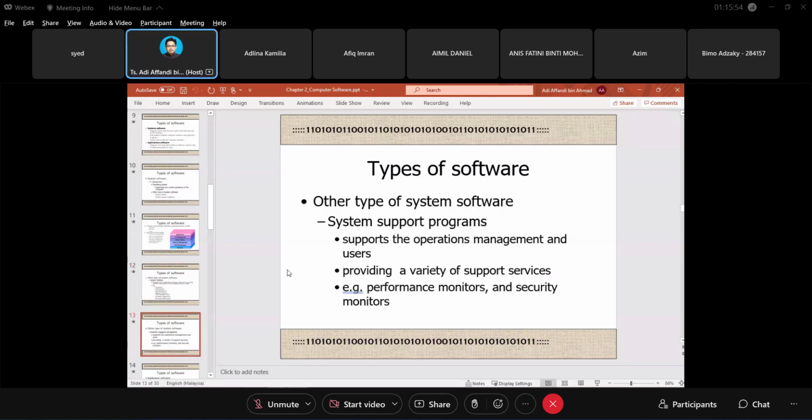And the other one is system support programs, which support the operation managers and users, providing a variety of support services. For example, you want to monitor the performance of your computers, so you can use performance monitors, monitoring the security, the utilizations and so on. So this is a group of system software, but the most important is the operating system. Your system cannot run without the operating system. But if the others, for example utilities, are not available, you can still run your computer, but maybe it will be slow, or you may have trouble and problems.